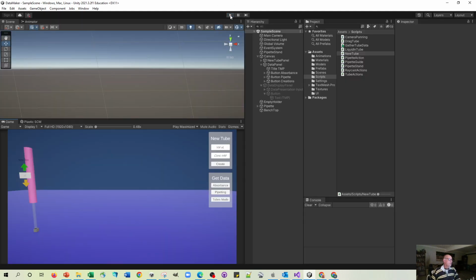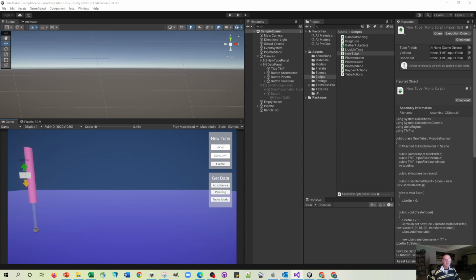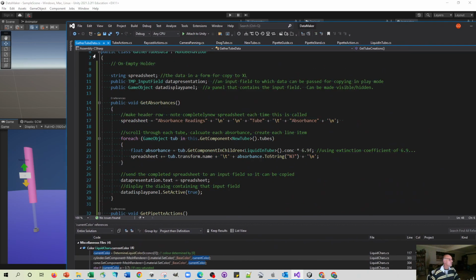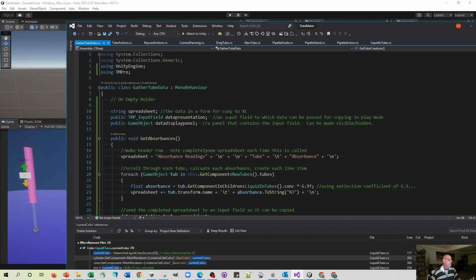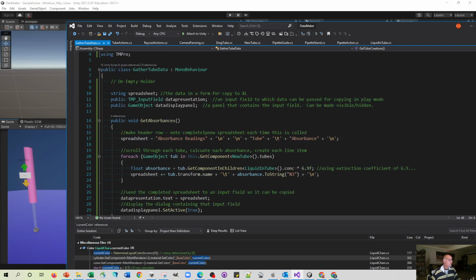So the key thing that enables us to do this is this gather tube data script. Basically, it lives on the empty holder in the main scene, and the key component of it is this string, which I've called spreadsheet because that's the thing that's going to be built up with data, in this case absorbance data. And the little trick is that at the end of completing this spreadsheet, this string, you send it to an input field.